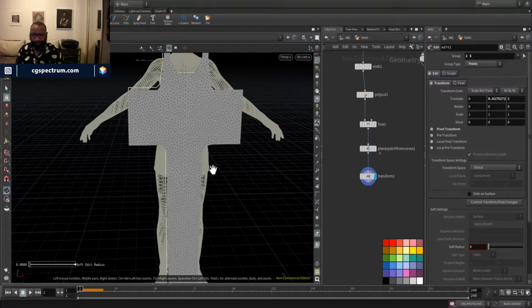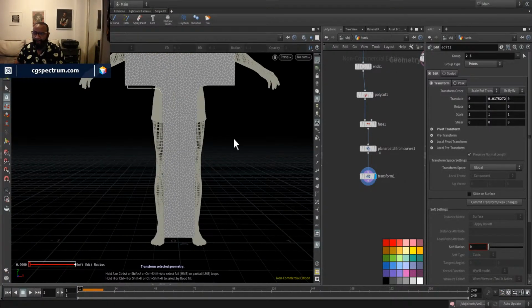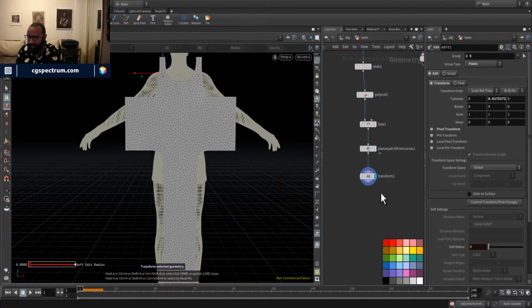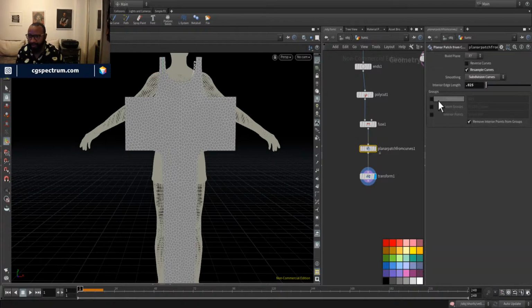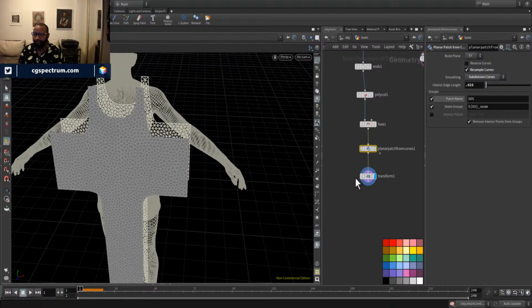All right. Yeah, it's feeling pretty good. Okay. So now I want to make sure that my seams are turned on. So I'm going to say seam groups, and for this one, I might just turn on patch name. We'll see what happens. I might be able to use that down the line. So we'll call this tunic front.